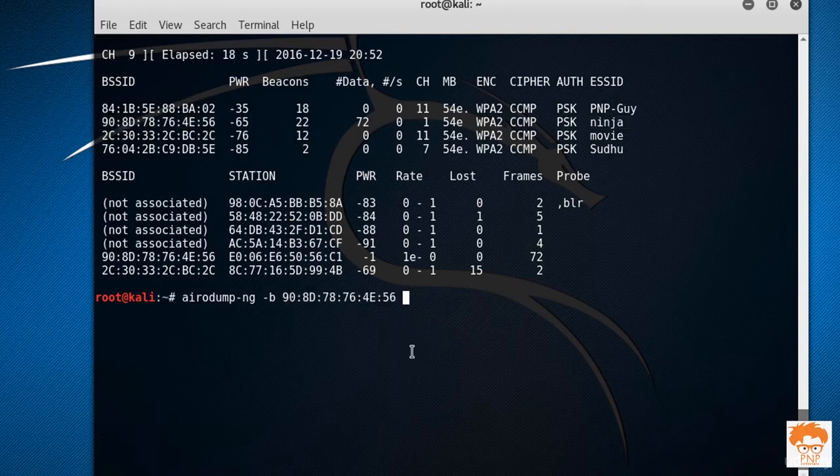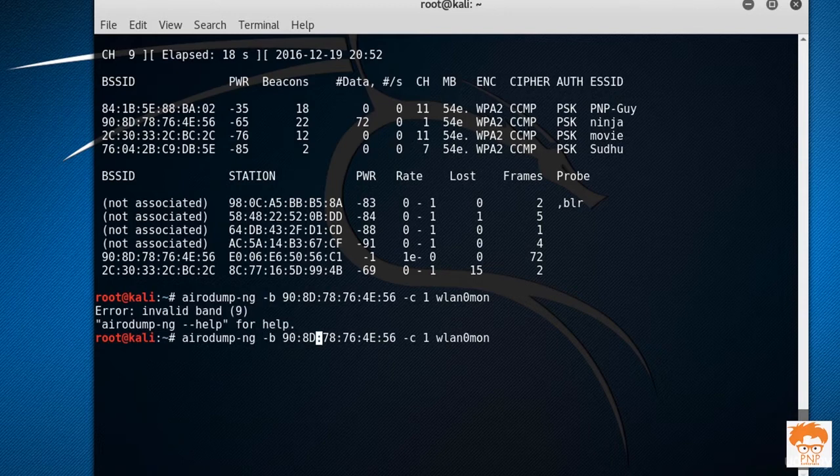Okay, and let's put the channel as 1, and the interface name, which is wn0mon, and hit enter. So it is saying invalid band. Maybe we have to put the BSSID here, --bssid, and here we need to put the channel, I guess.